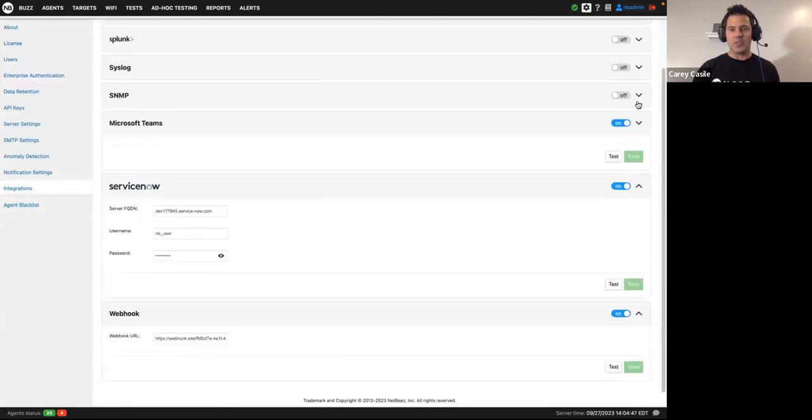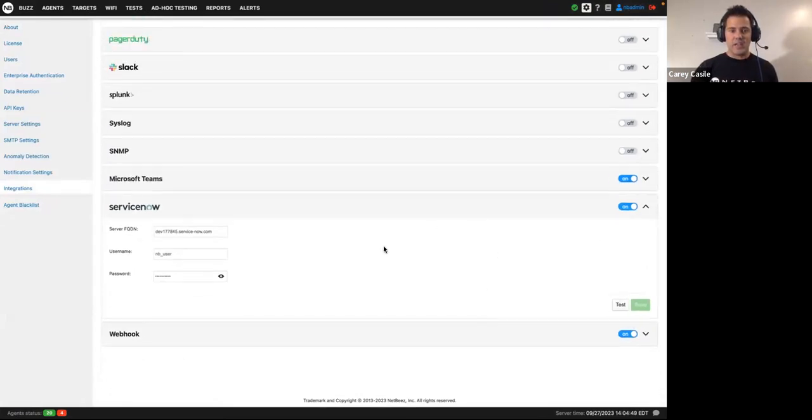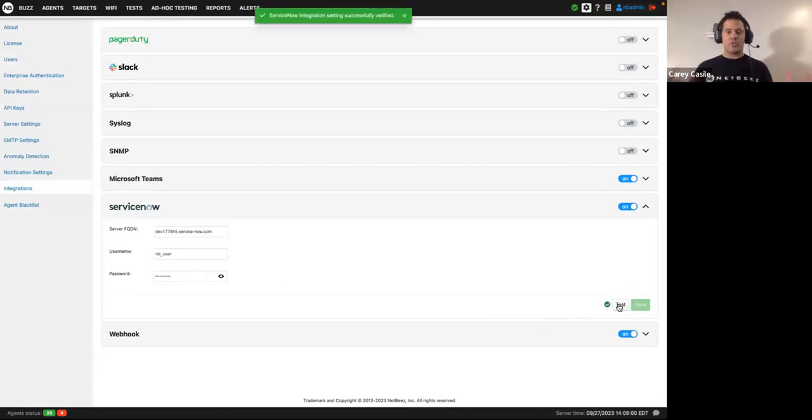Let me close the other ones for now, and we'll look at ServiceNow. We put in our server FQDN, our username, and our password, and then we have a test button down here to make sure that everything is integrated successfully. We get a green message if it is. We also get a little green check mark if everything has been tested successfully. And then on the ServiceNow side, you're able to see a test message come through.